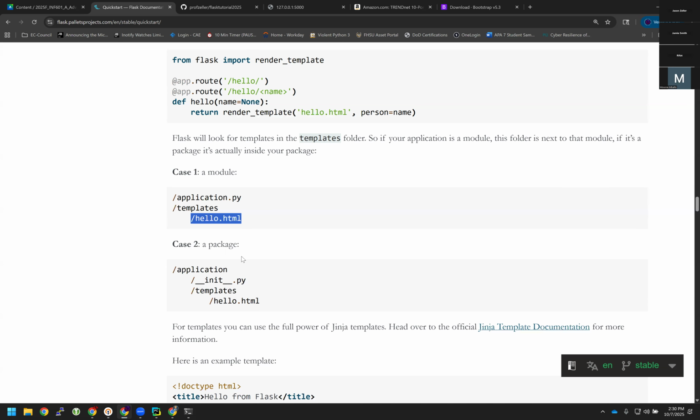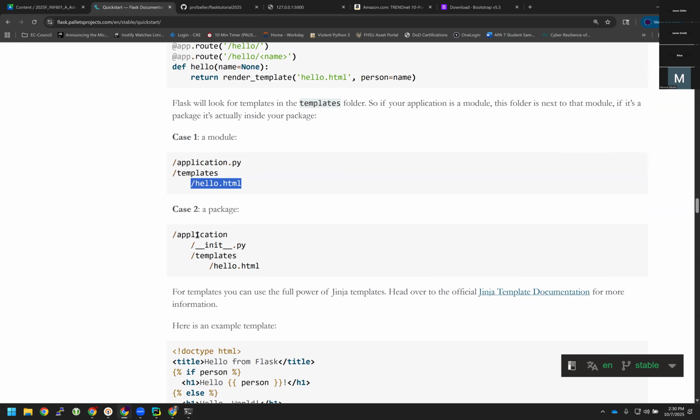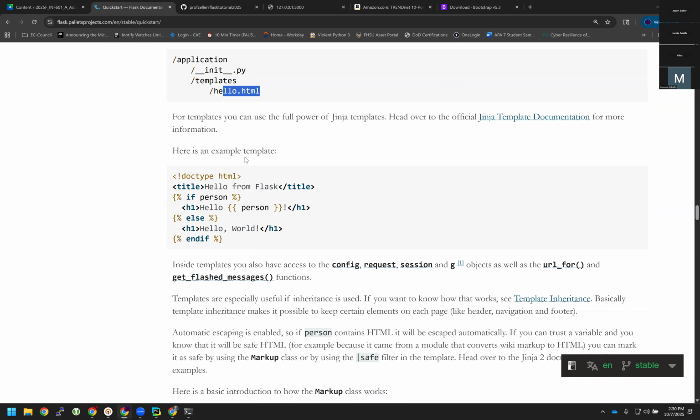Okay. You can also do it in a way that you have your overall application with an init file, which will initialize this as a module. You'll have your templates inside there and your hello file inside that. Again, an HTML template would look something like this. We set our title to Hello from Flask. If there is a person defined, because we can run Python right in our template. Notice the idea here is that you use a curly brace and a percent sign.